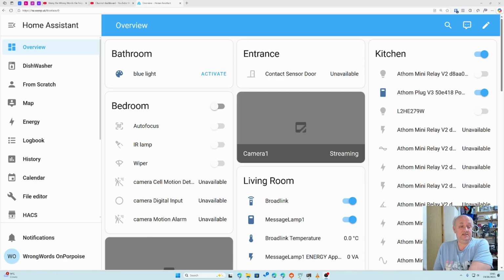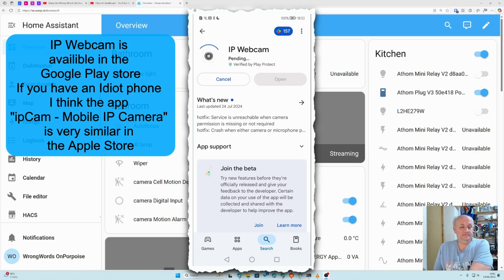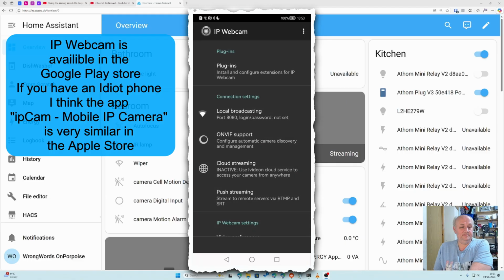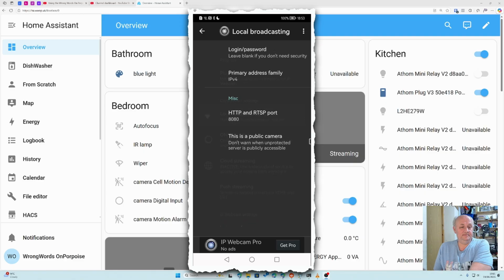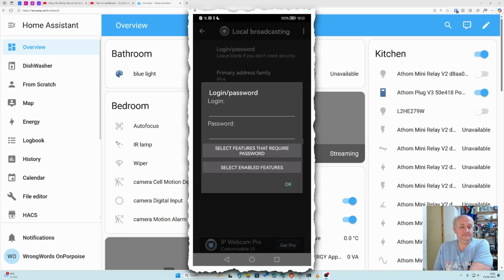So the first thing we need to do is install the software on the phone. We find IP Webcam, we click install. It slowly runs through the install. When it's installed, click open. Okay, go through the connection settings. So we've got to remember it's 8080 on HTTP and RTSP. We could add a username and password. I'm not going to.